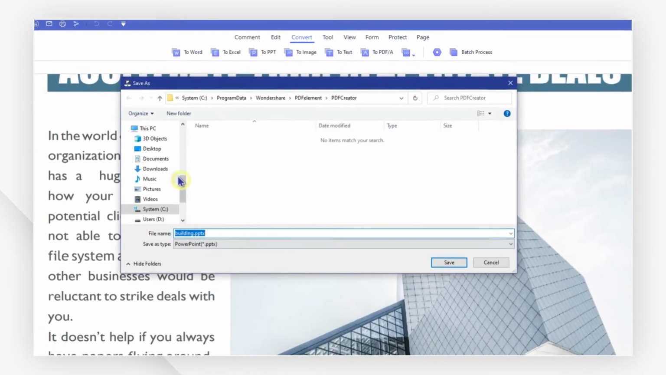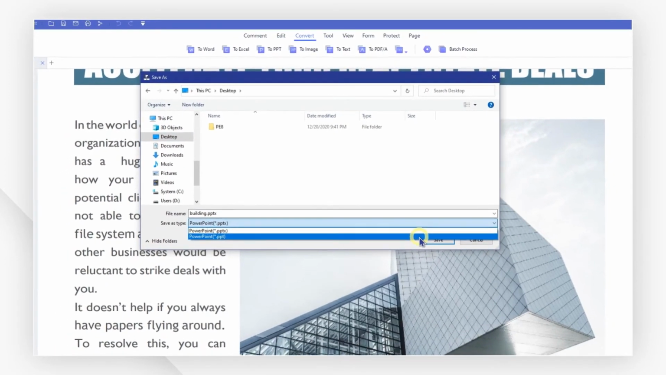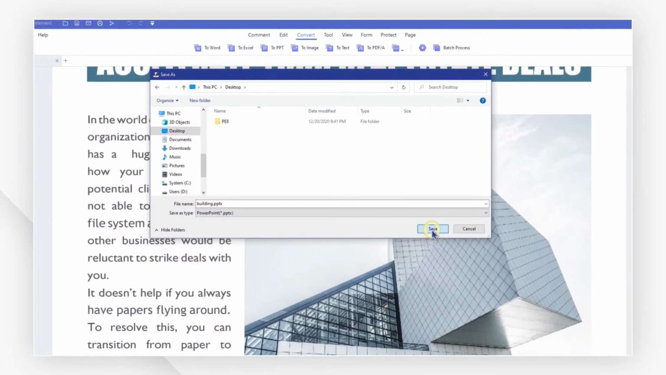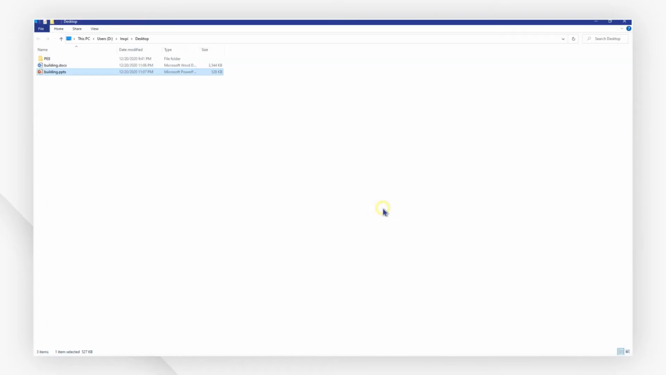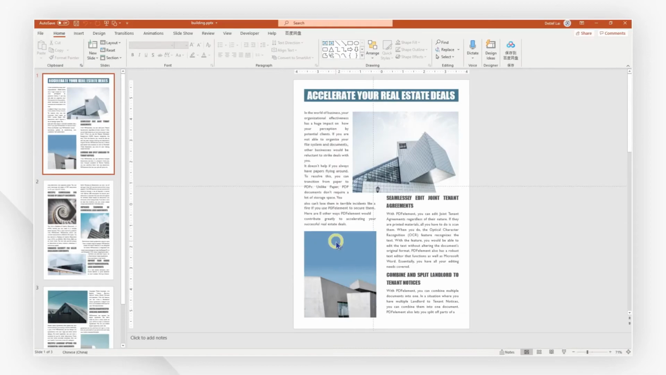Now you can browse your computer and save the file as PPT or PPTX. Your PDF file has been converted into a usable PowerPoint file. You can add some transition effects to it if needed.